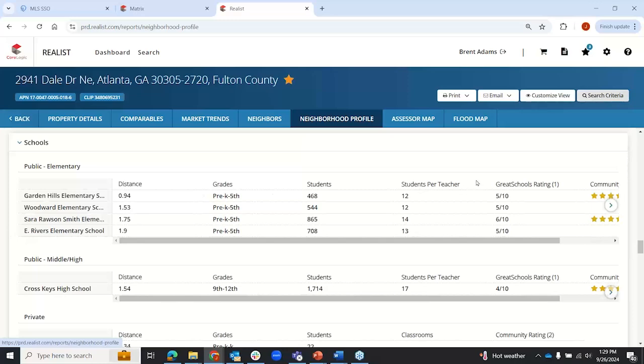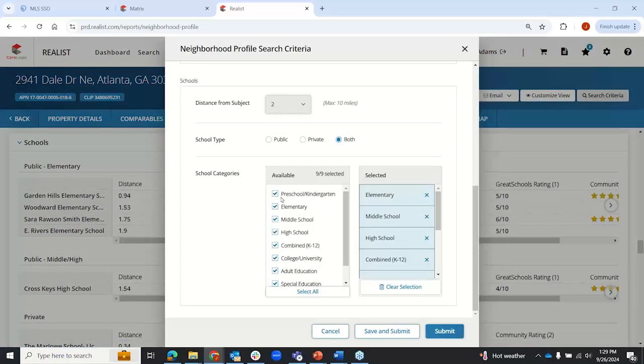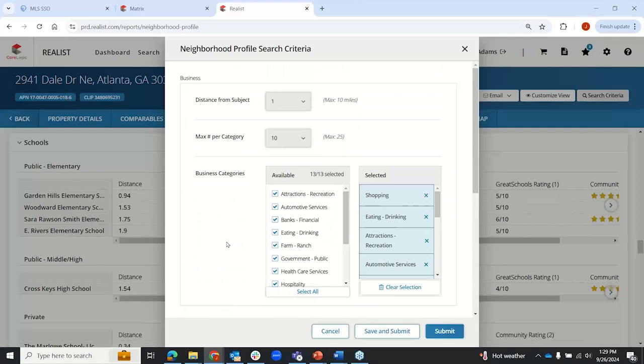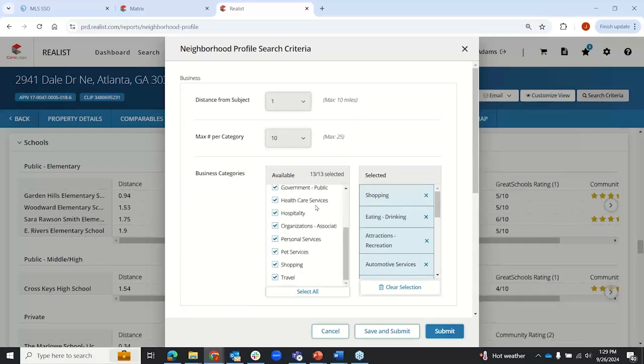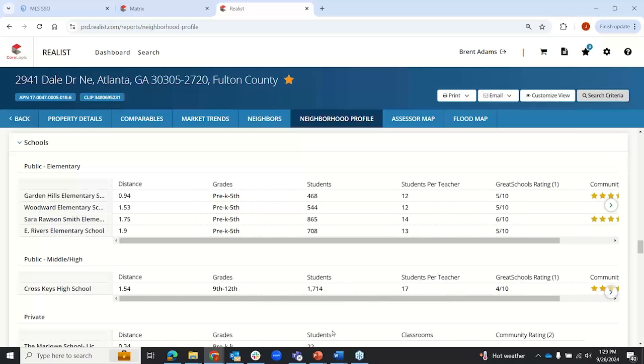And here's another time where I'm going to draw your attention to the upper right-hand corner of this report where it says search criteria. Because this is where you can decide how many businesses, how many schools, what types of schools, what types of businesses, and how far away they should be from my subject property that I want to include in this report. So again, you've got different business types, a distance, and how many per category. Schools, public versus private, how far away, what levels of schools do you want to include in this report. So in this case, I've got 4 public schools, elementary schools, within 2 miles of my property.